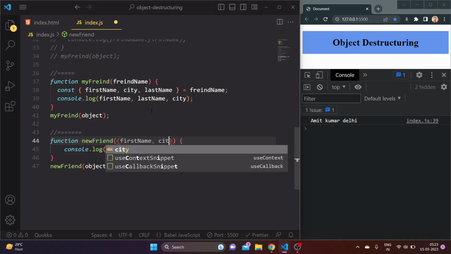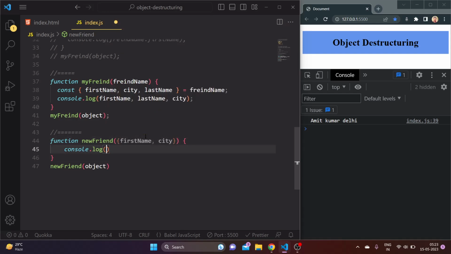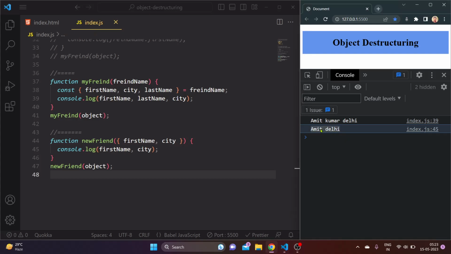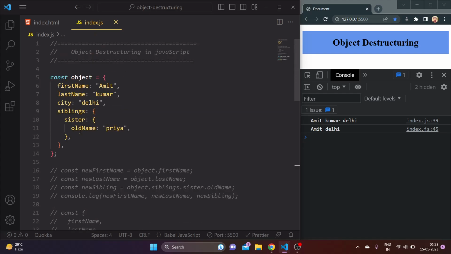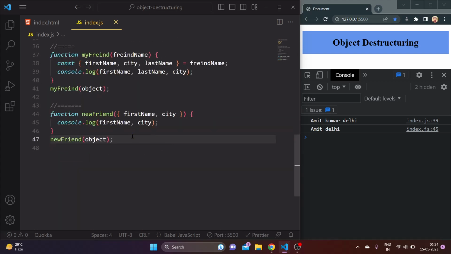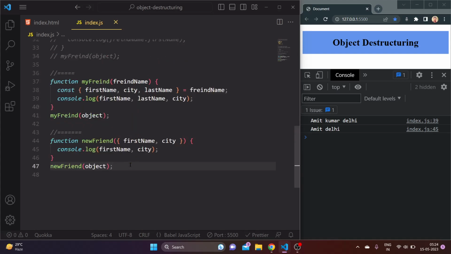first name and city. So directly I can print first name and city. You can see Amit and Delhi. Amit is the first name and city is Delhi. Okay, so you can see how much better, or you can say shorter, the method is by using destructuring. I can take any kind of properties inside the object and destructure it and use it the way I want.